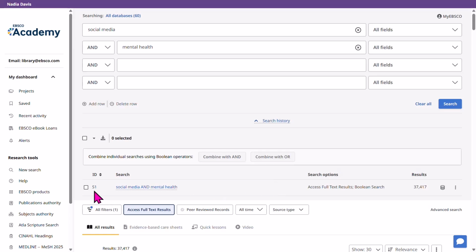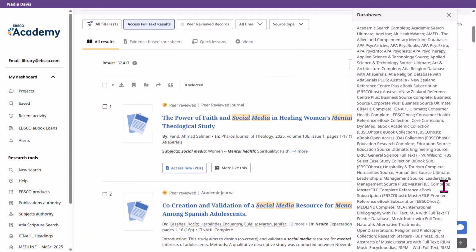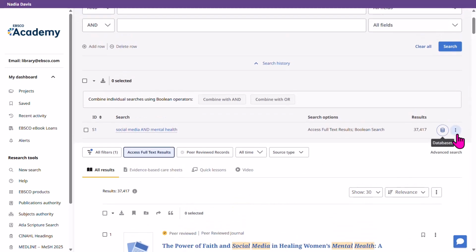And down here we can see my S1, my first search, has been recorded here. I can also see details of the search, including my search options and the results. I can click on the databases icon to view the databases that this search is being logged against. And I also have my tools menu where I could edit this search, add it to a project, or delete it from my search history.